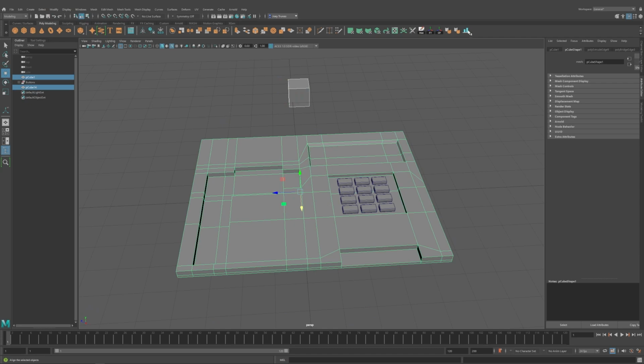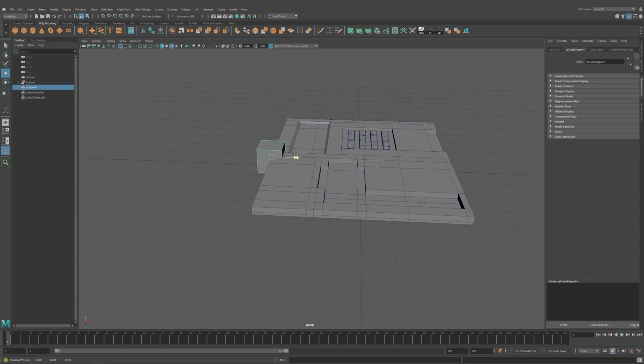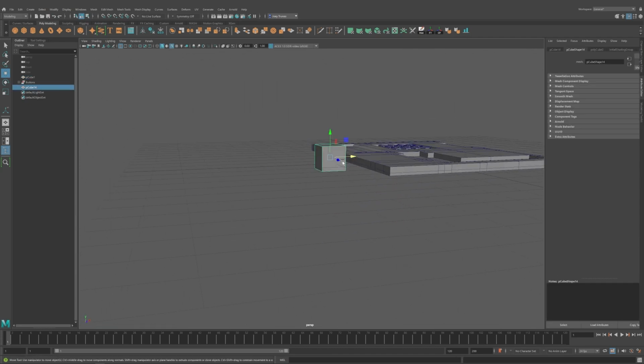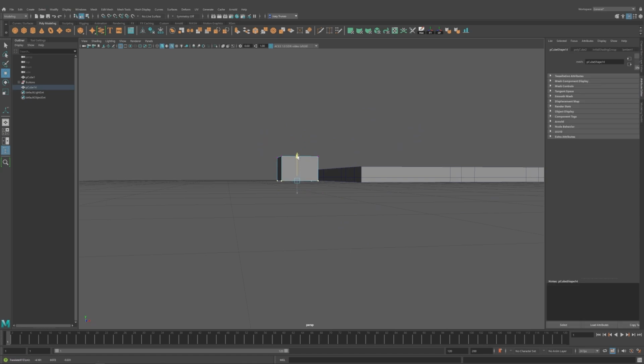That way when I click on an object I can just align it to the center. I always do this and keep it on my shelf. It makes my workflow that much easier, so I definitely recommend doing that.